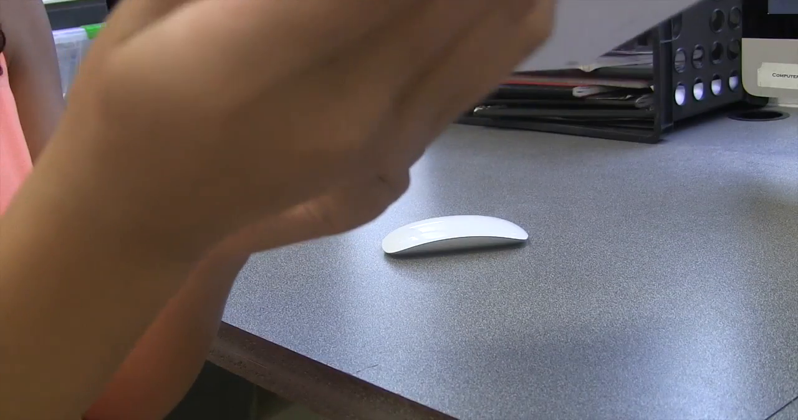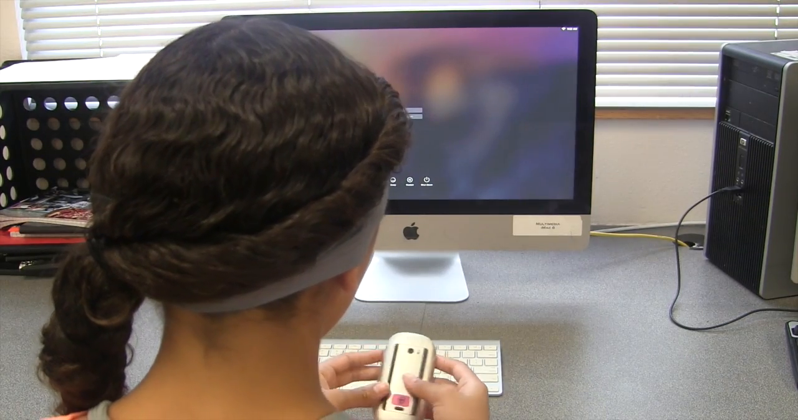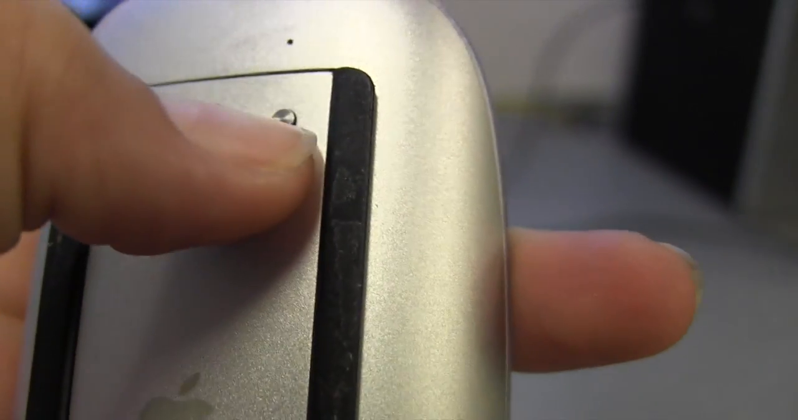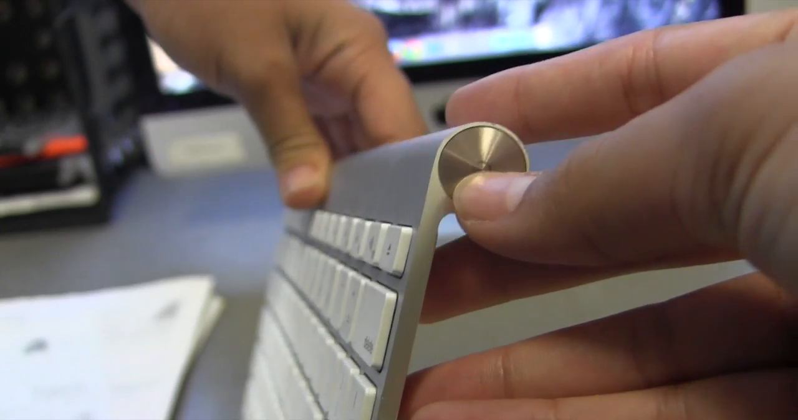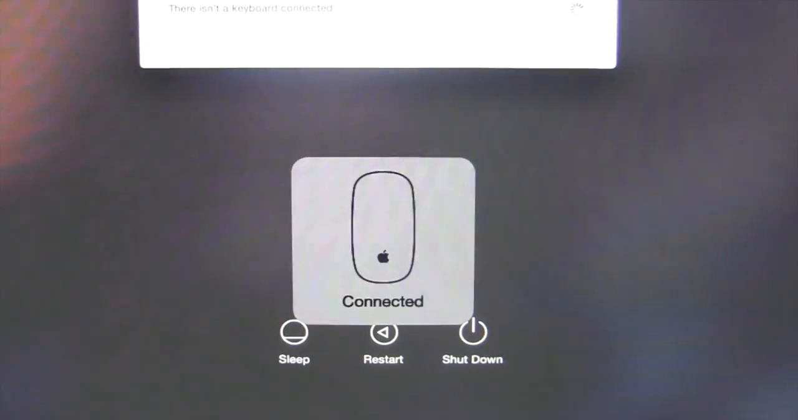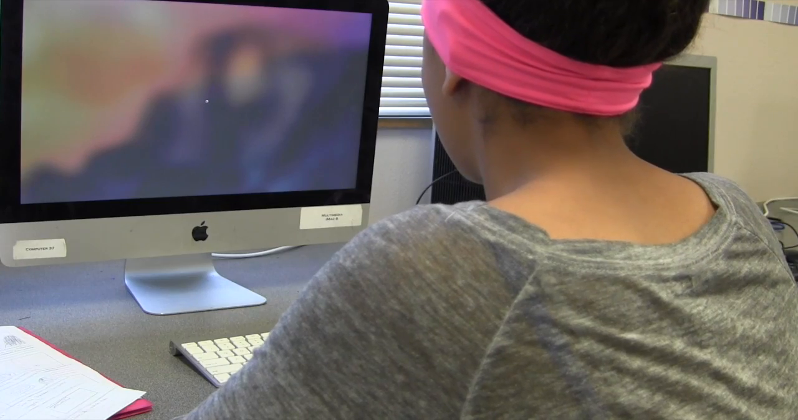Once it does load, take your mouse and flip it to the back, where a little switch is located. If the switch is not green, flip it. Then push the power button on the right of the keyboard. It might take a while, so be patient for the keyboard and mouse to connect to the computer.